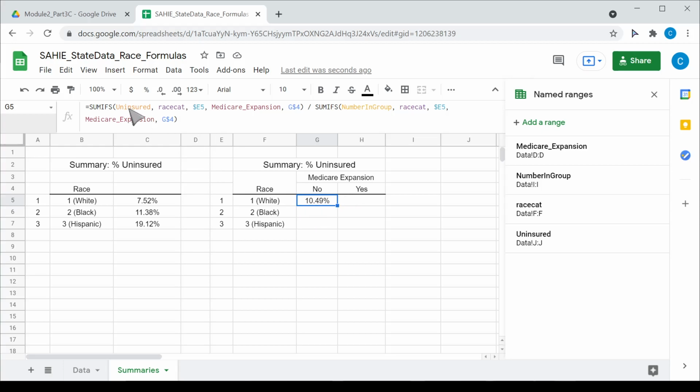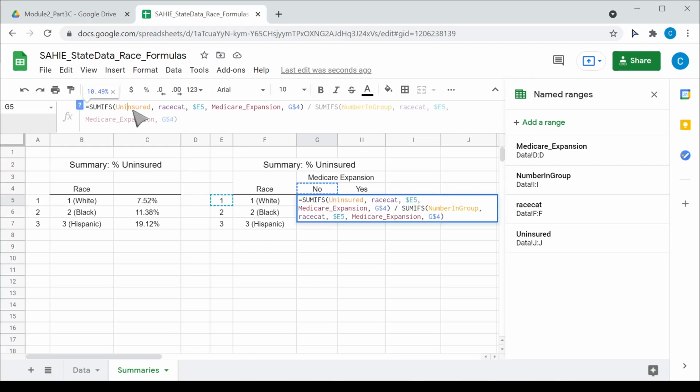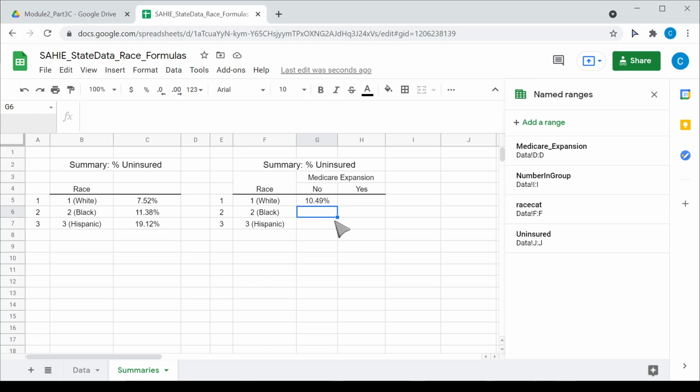I'm going to get the number uninsured, as you can see here, for the race category that's in cell E5. And then I want Medicare expansion to be no, and that is G4 here. And then I need to divide that by the number in group for race category 1 and Medicare expansion no. So that's what that formula looks like. So now that rate for those in the states without Medicare expansion is about 10.5%.